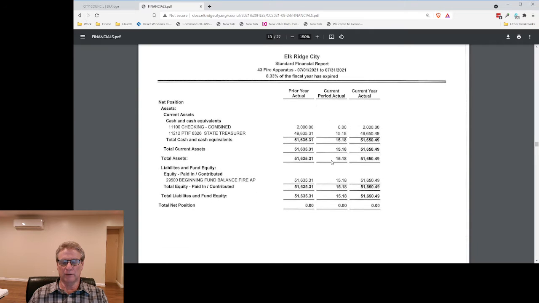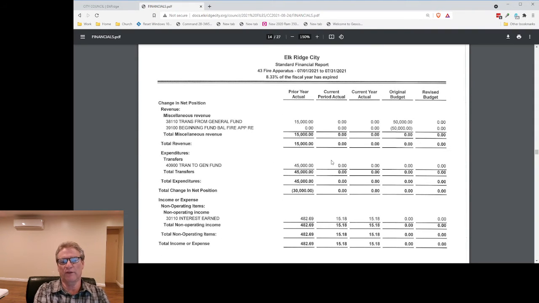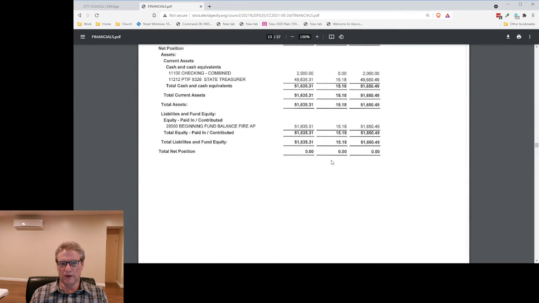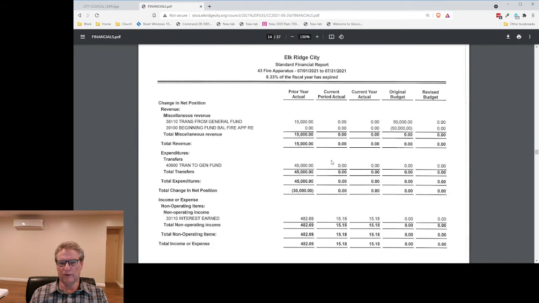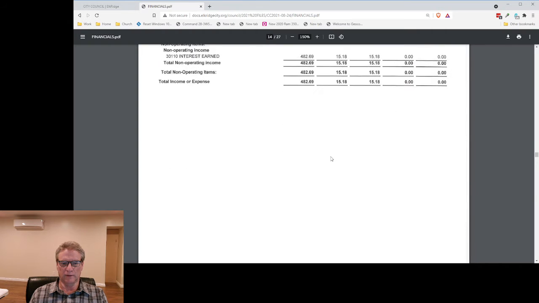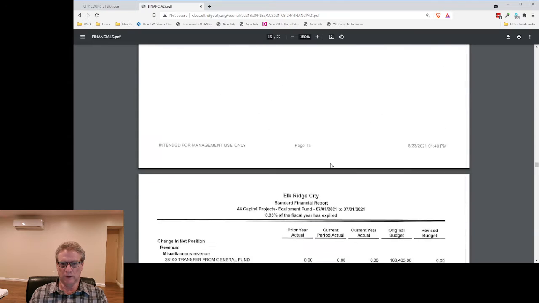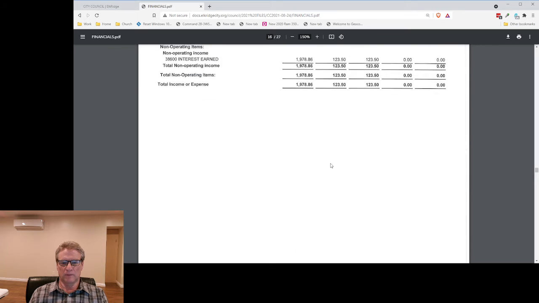Fire apparatus. You can think of this as more of a savings fund for the purchase of some of the fire equipment that we need, which can be very expensive. Right now, the big focus on this particular account, fire apparatus, would be saving for a down payment on a new fire truck if we needed it. Capital projects. This is another one. It's just another way of putting aside some money that's necessary to replace our equipment. We'll talk about that in another video.